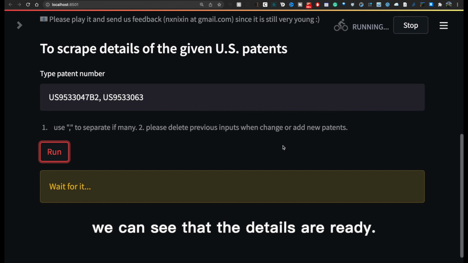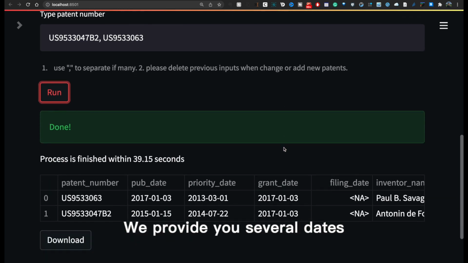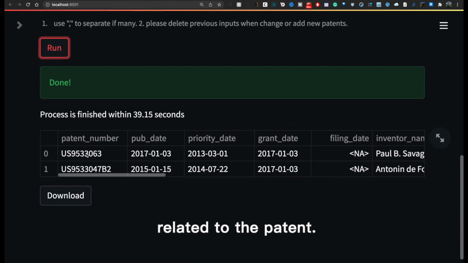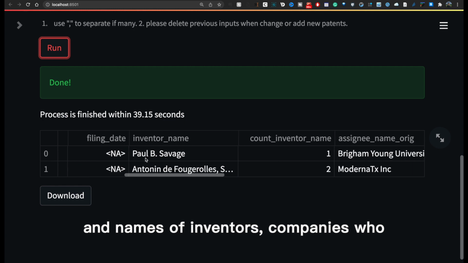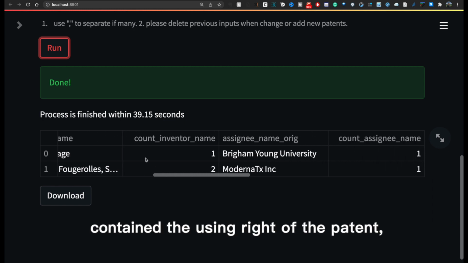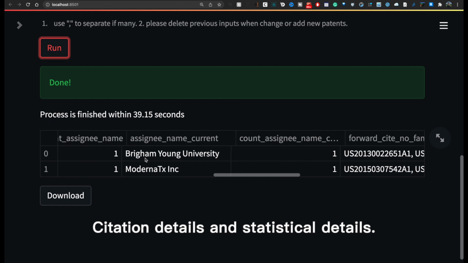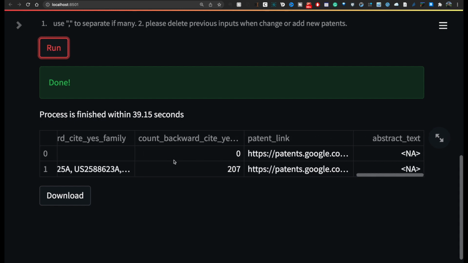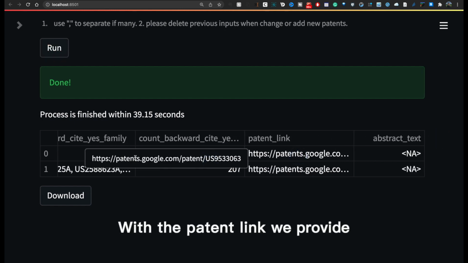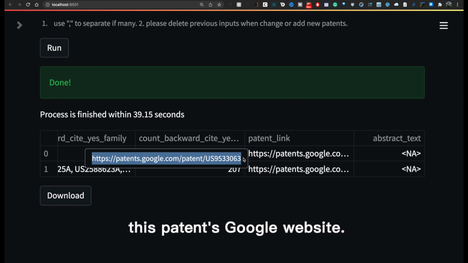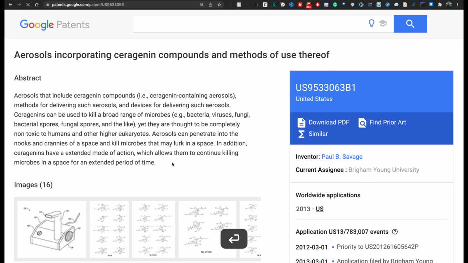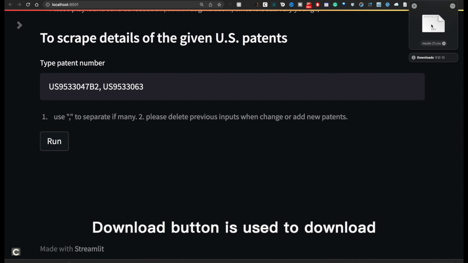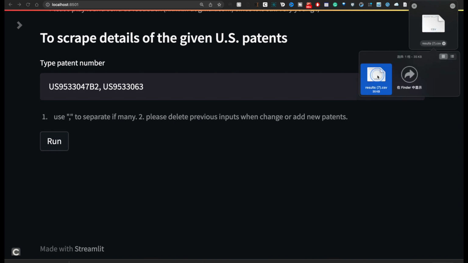After a moment, we can see that the details are ready. We provide you several dates related to the patent, the names of inventors, the companies who hold the usage rights of the patent, citation details, and statistical details. With the patent link we provide, you will be able to go to this patent's Google website to check the details. The Download button is used to download this data in CSV format.